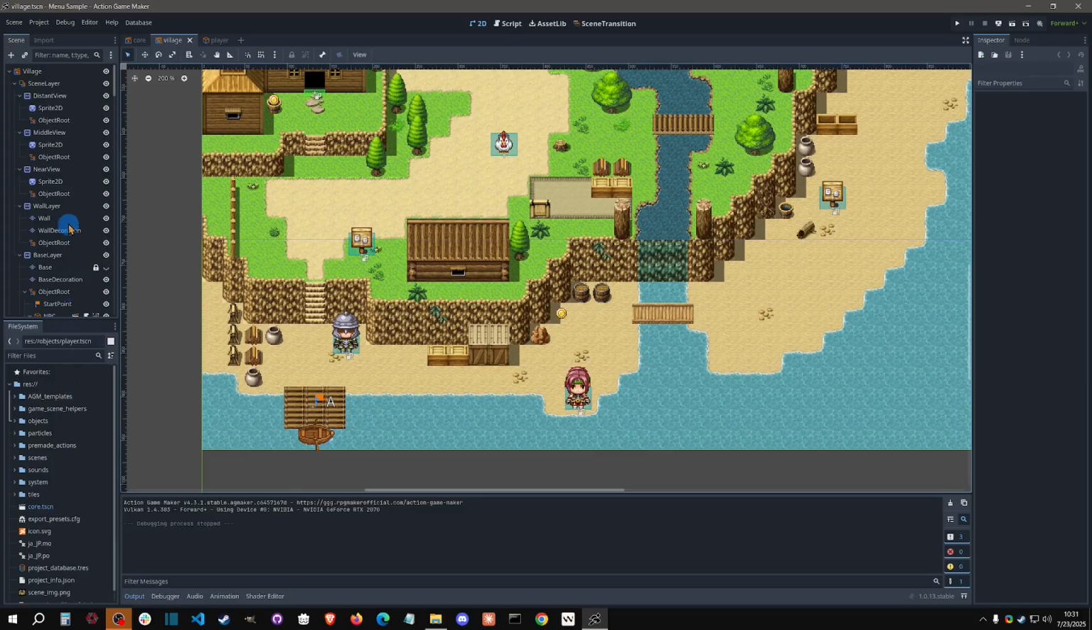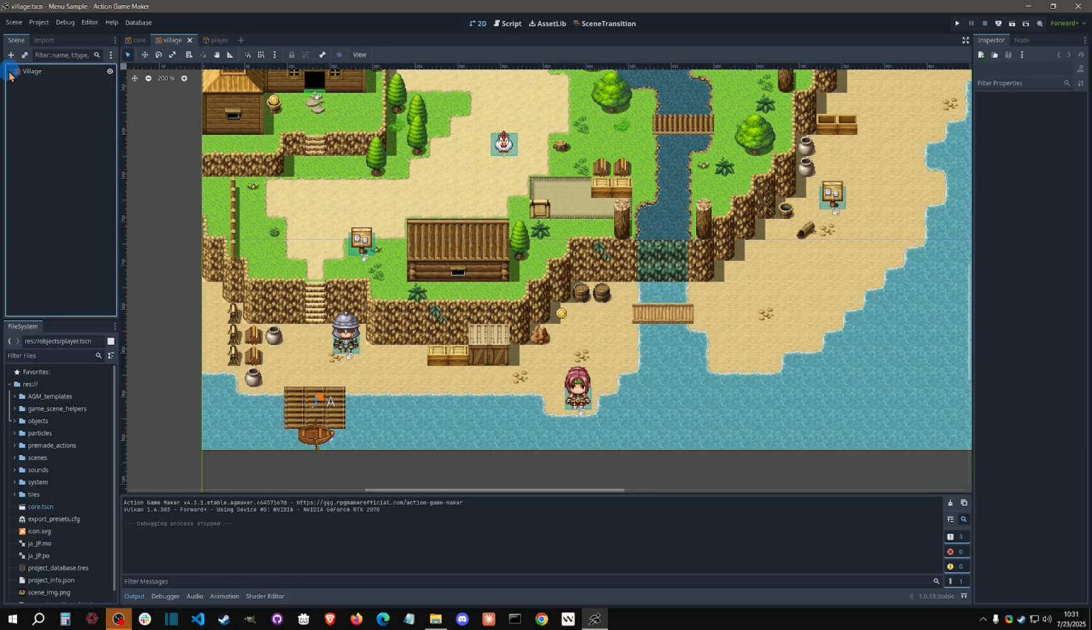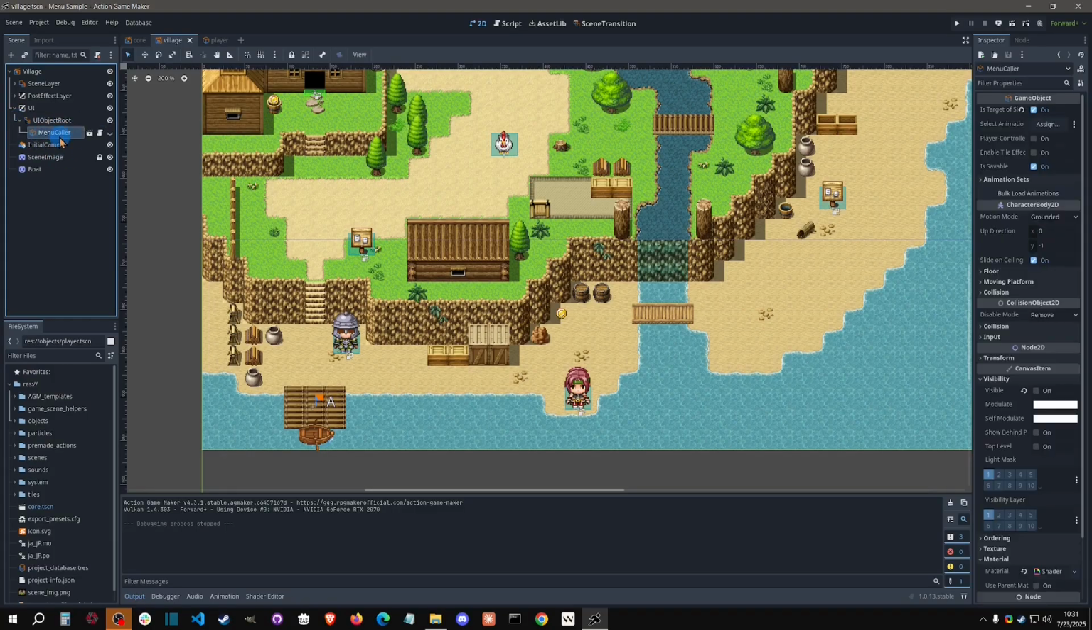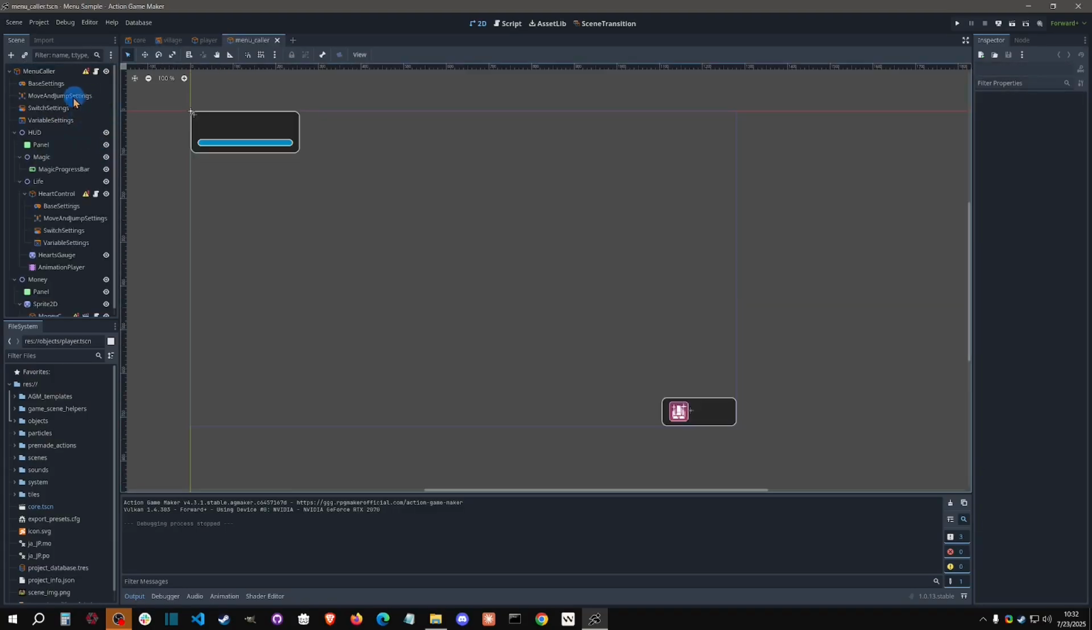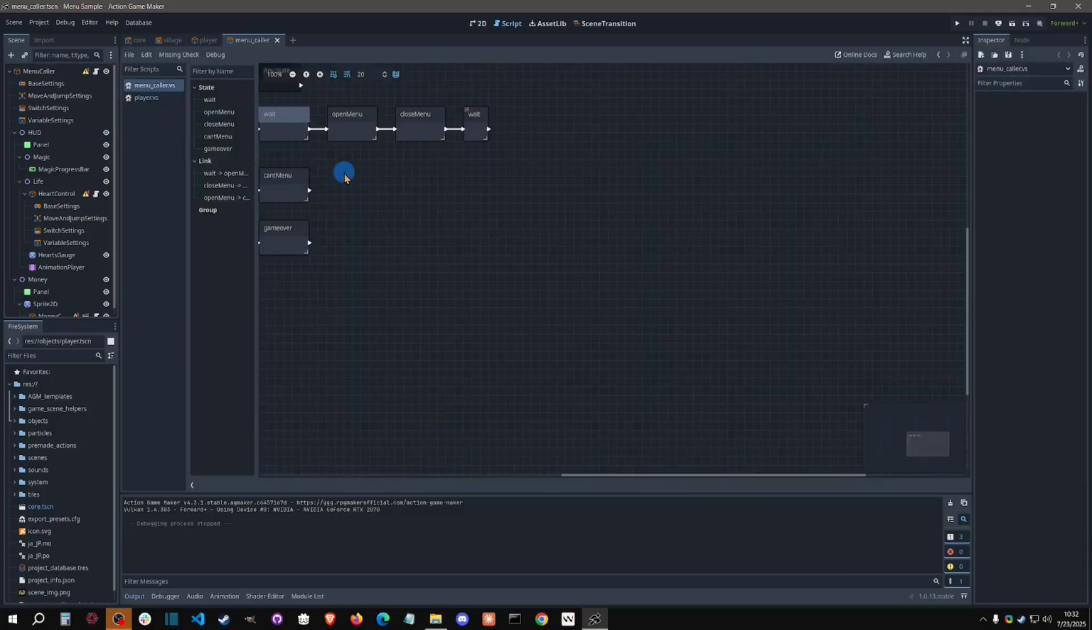For that, I always like to have a HUD object. I'm just going to shift click on this, go to the UI right here, and then in the object right here, I have a menu caller. If I go to the scene, it has a script here, and this is just for calling the menu.